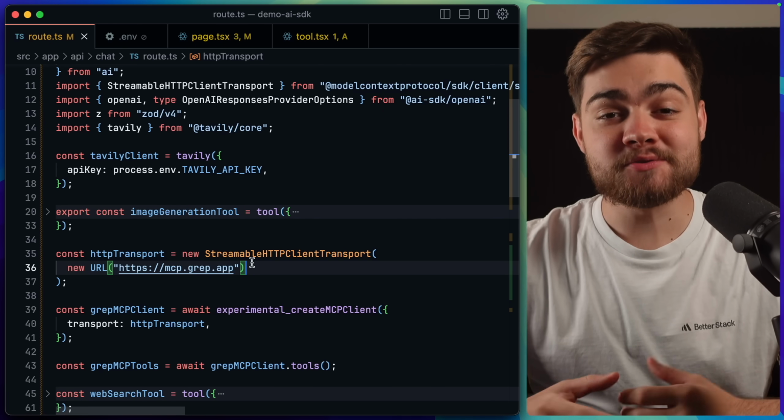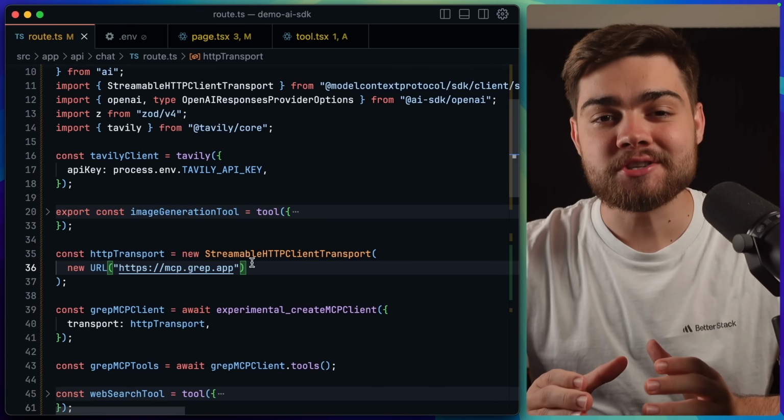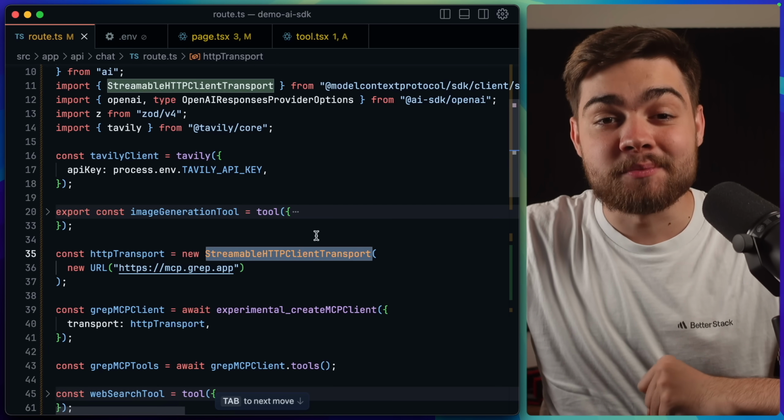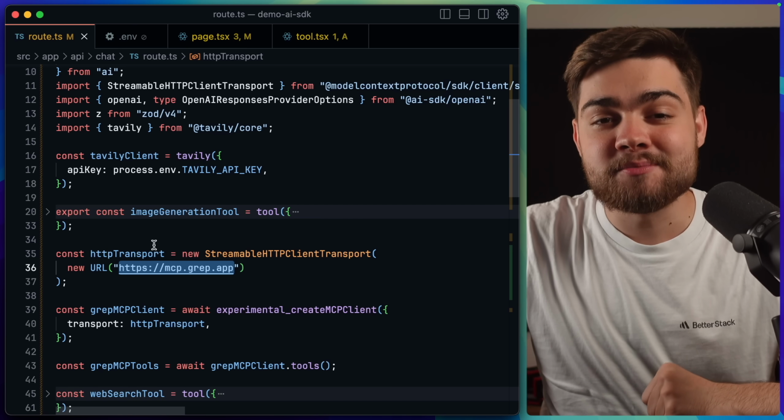Now our app is actually getting quite powerful, but the final type of tool is really cool. We can actually give our LLM access to certain MCP servers. Now this is currently experimental, but in my case, I want to hook it up to the Grep MCP server so we're able to search GitHub. You can see I've created a new HTTP client transport, which actually comes from the MCP SDK. In here, I've passed in the URL to the MCP server itself.